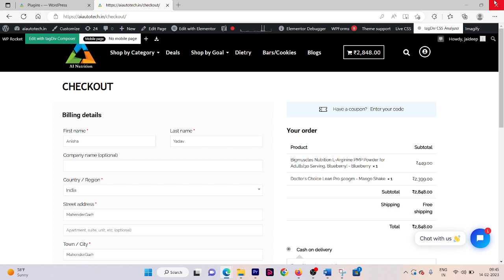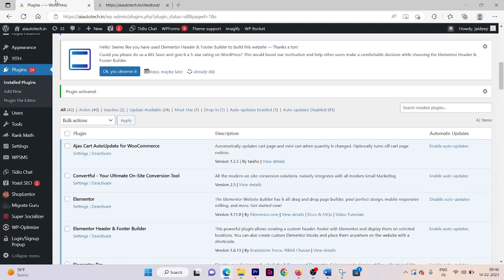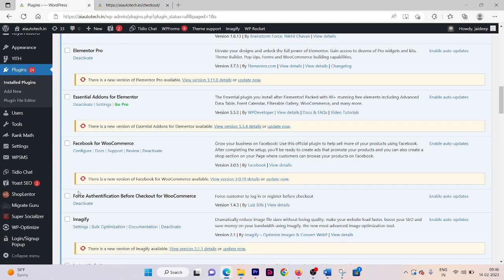Now in my case the problem is because of a plugin called force authentication, which is used to make the user log in to your website so that he can check his order details after placing the order. So here is the plugin. I need to deactivate that plugin. Here it is: Force Authentication Before Checkout for WooCommerce.